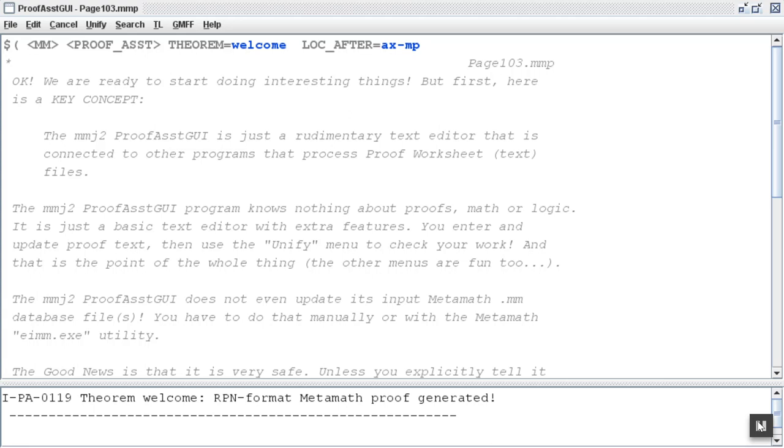The MMJ2 Proof Assistant GUI is just a rudimentary text editor that's connected to other programs that process proof worksheet or text files. The MMJ2 Proof Assistant GUI program knows nothing about proofs, math, or logic. It's just a basic text editor with extra features. You enter and update proof text, and then use the Unify menu up here to check your work. And that's the proof of the whole thing. The other menus are fun too.